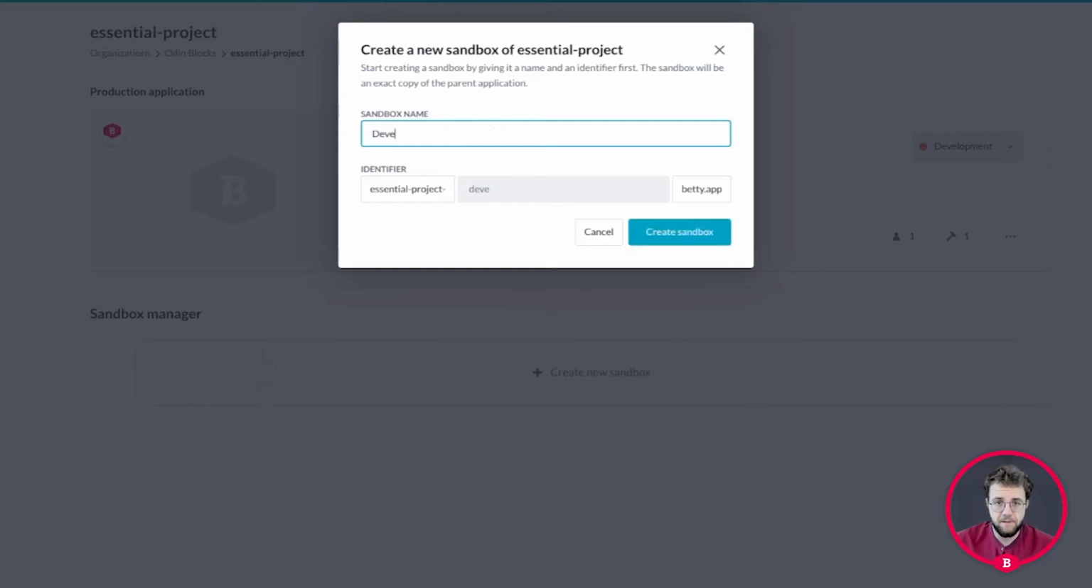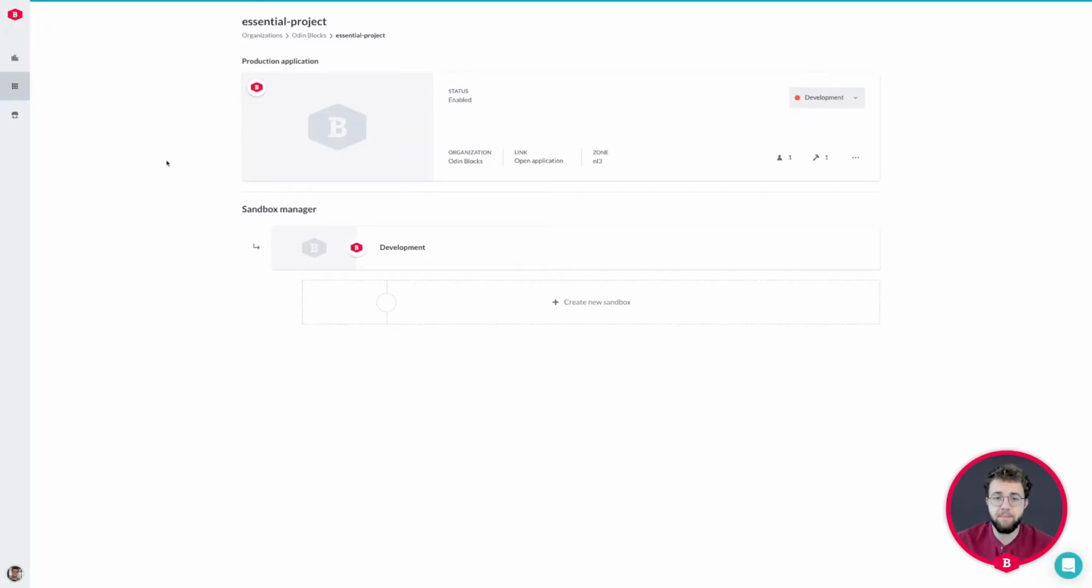So let's call this sandbox development. There we go. So I'm going to create the sandbox. And as I explained, a development sandbox will now be created. This is a copy of our production environment.